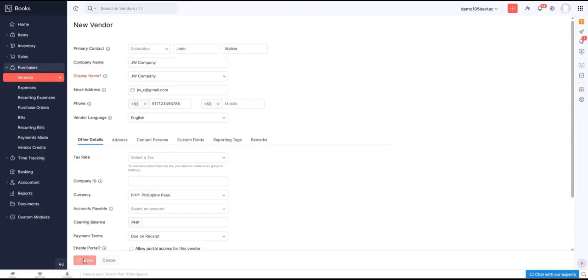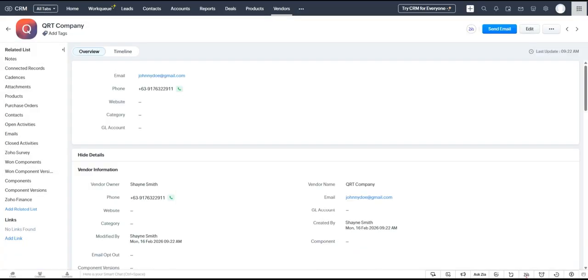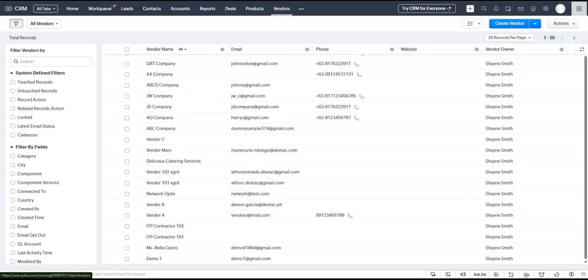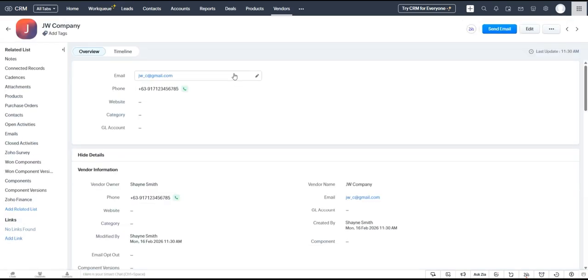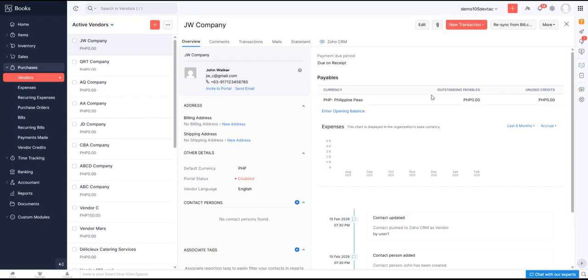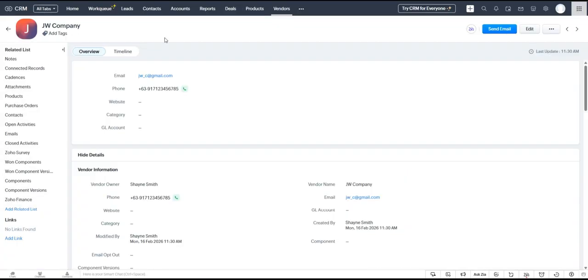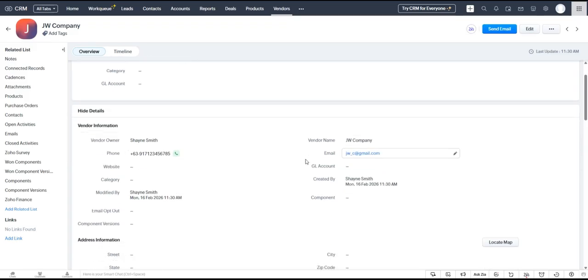So hit save, go back to CRM, and just refresh this. So it should be JW Company. Okay, it's here, JW Company. So when you click this record, all the fields that you have inputted in Books will also be populated in CRM, such as the phone and the vendor name.